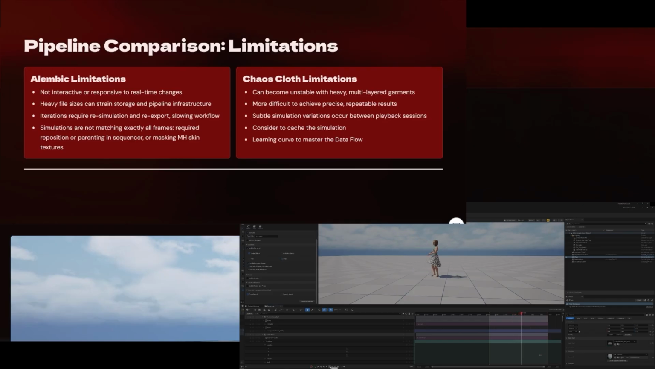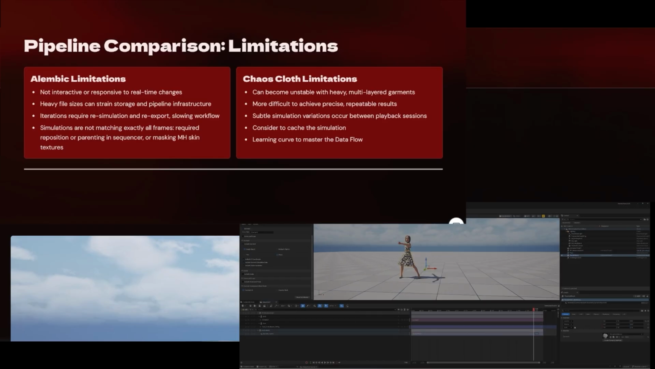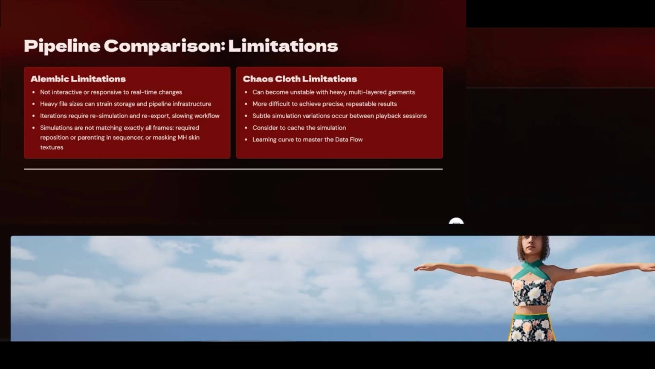You have to be careful during motion capture. Actors need to avoid touching their bodies. There has to be space for cloth simulation between the body and limbs. Sometimes simulations don't align perfectly with every frame, so you might need to add transform tracks, or mask the metahuman skin as we mentioned earlier, but when it works, it really looks great.